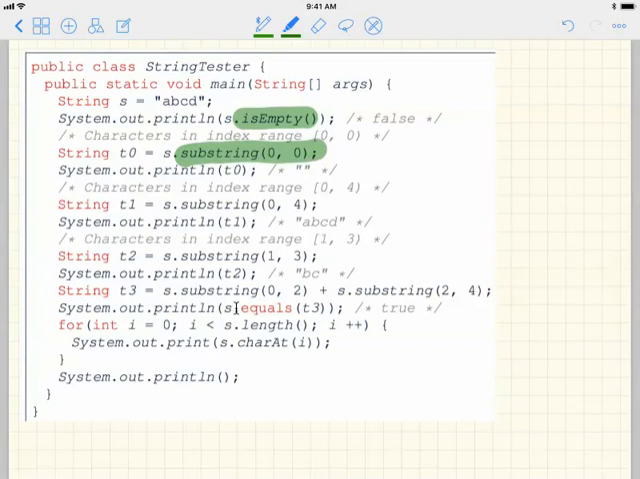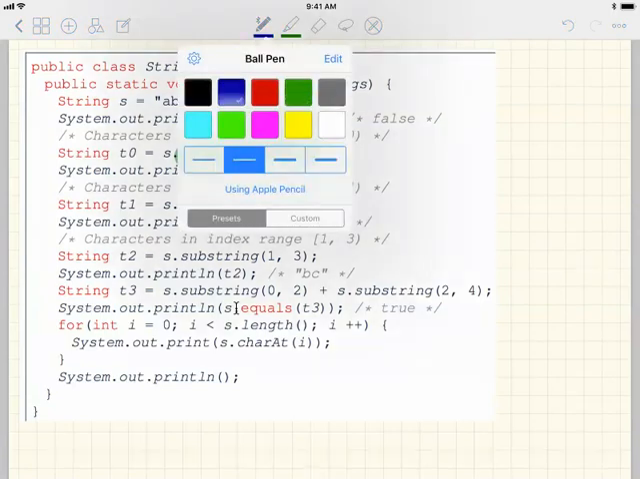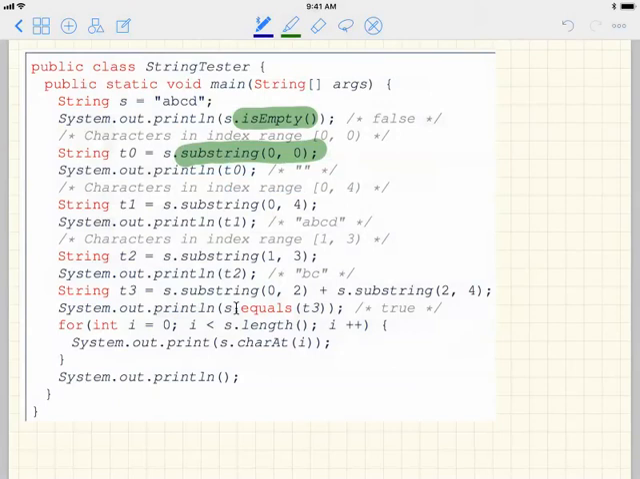Now, I want to draw your attention to substring. This one's interesting. It might be a little bit counterintuitive. Let me give you one example. Let's say string S is York. Think of a string as an array of characters, starting from index 0.